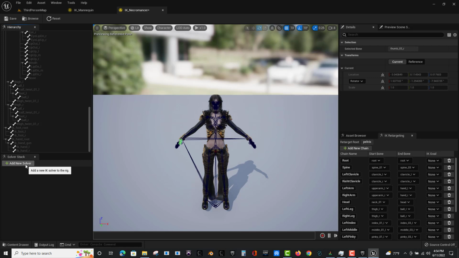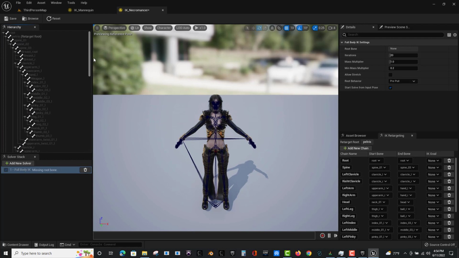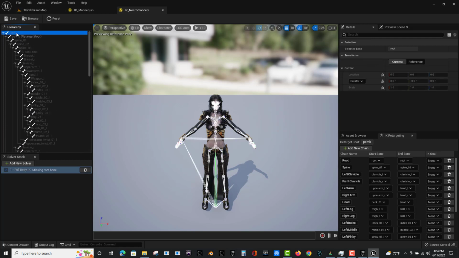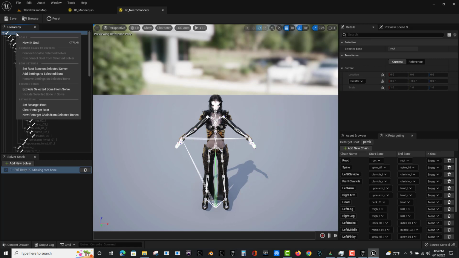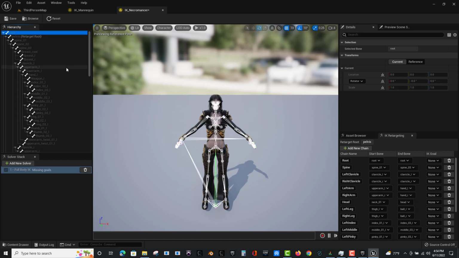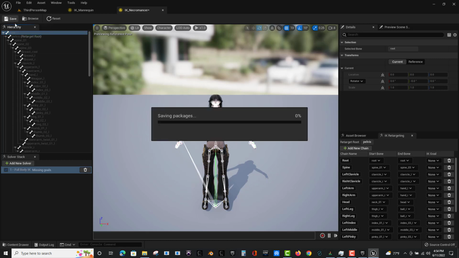I'm now going to add a new full body IK solver. So we click the button that says add new solver, full body IK. And while that's highlighted, I need to add a root bone for the full body IK as well. And that's going to be this virtual bone up top where it says root. So we can right click that. We don't want to say retarget root. We want to say set root bone on selected solver in this case. Let's save our progress so far.